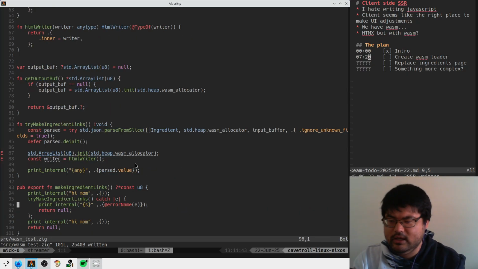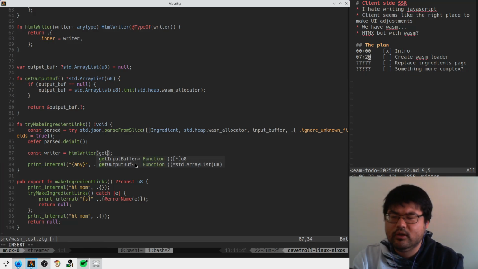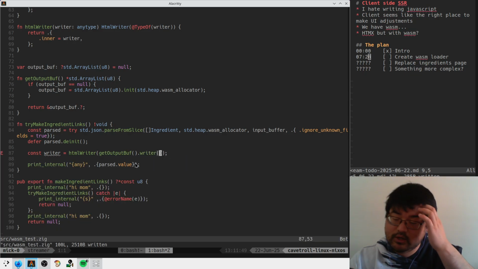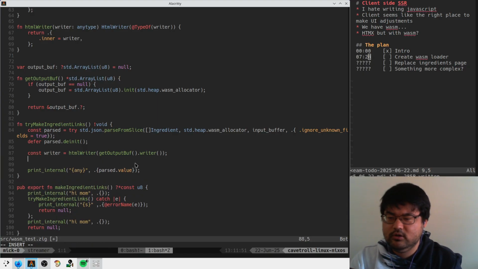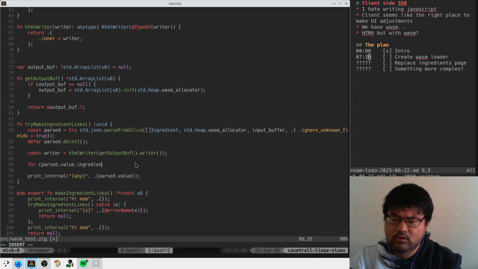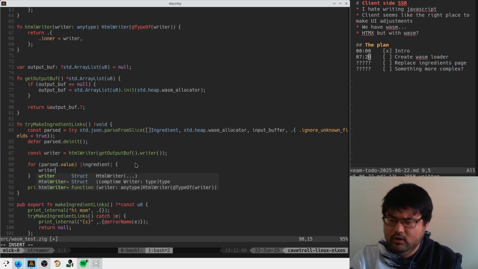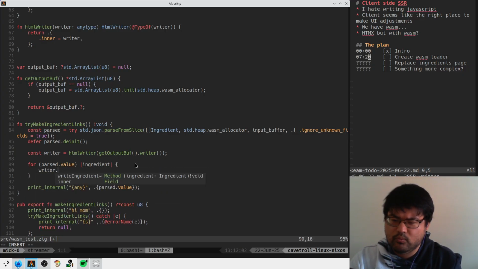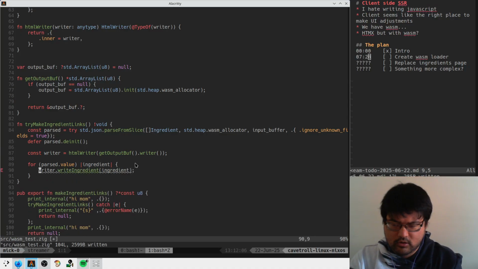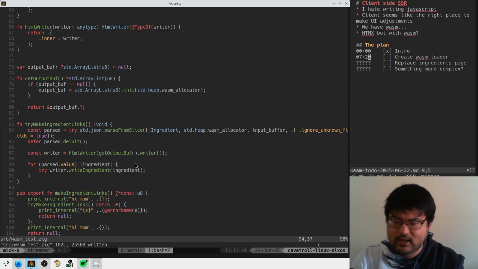Cool. So now we can do get output buff writer. Boom. Huge for us. And we can just go for each ingredient, writer, write ingredient of the ingredient. No? And then this doesn't return anything.